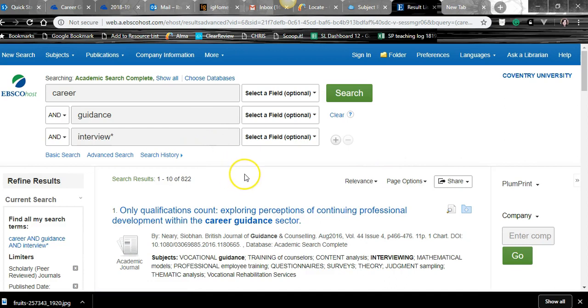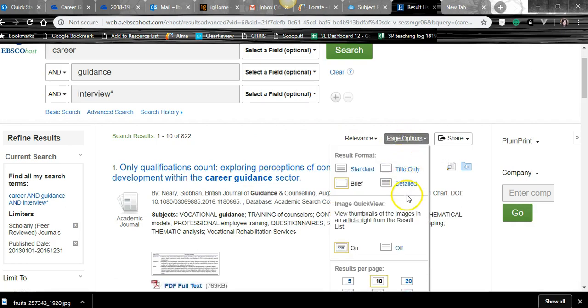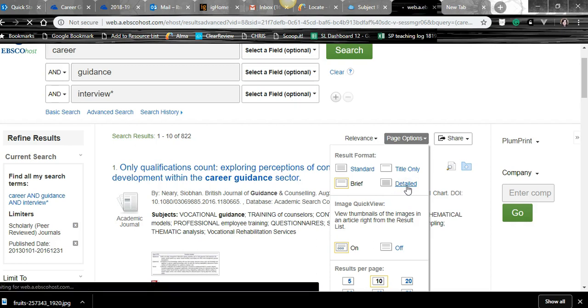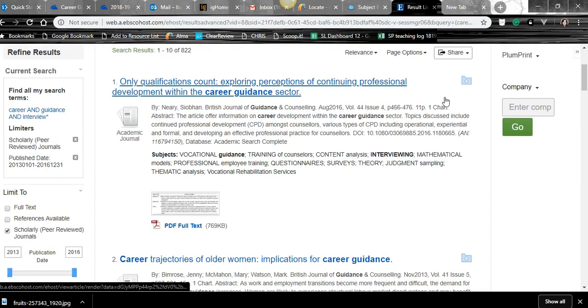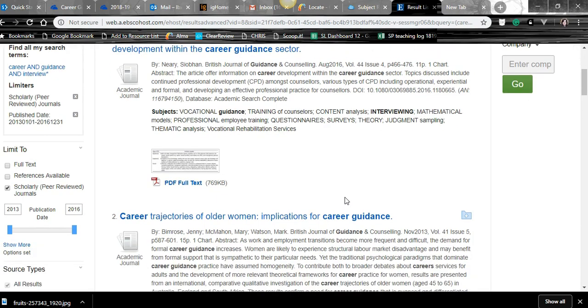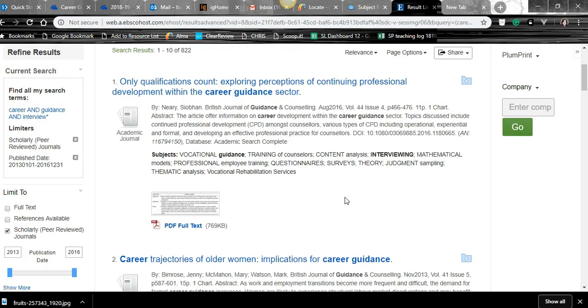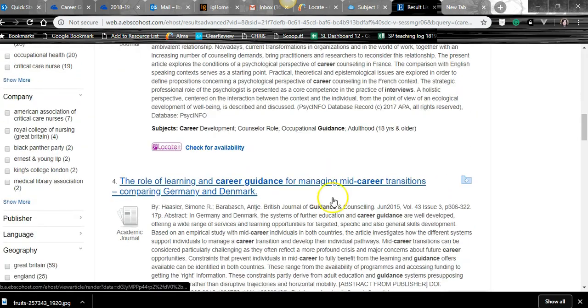Now I've still got 822, which is quite a lot. But at this point, what I'm going to do is go to the page options link and select detailed, and that will put the abstract or summary of what the article is about into the results list on the front page. So I can have a look and see if I think that some of these are appropriate. And some of them I think are, and some of them aren't.